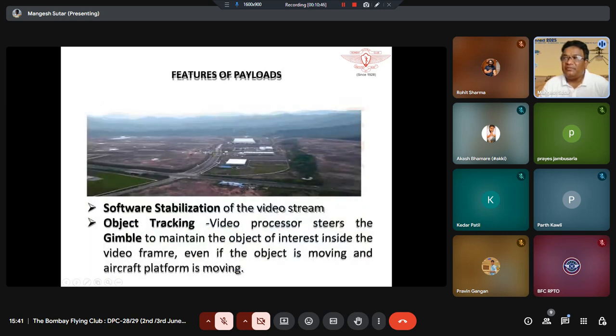Okay, software stabilization of video. A lot of the time, when we fly a drone for cinematography or some other activity, we require the object to be locked into the center of my view. So that point we have to track. So right now all the cameras and gimbals are available in such a way that smart tracking is available. Okay, so the video processor steers the gimbal to maintain the object of interest inside the video frame, even if the object is moving. Like I am taking cycling footage or running footage, you would have seen online, right?